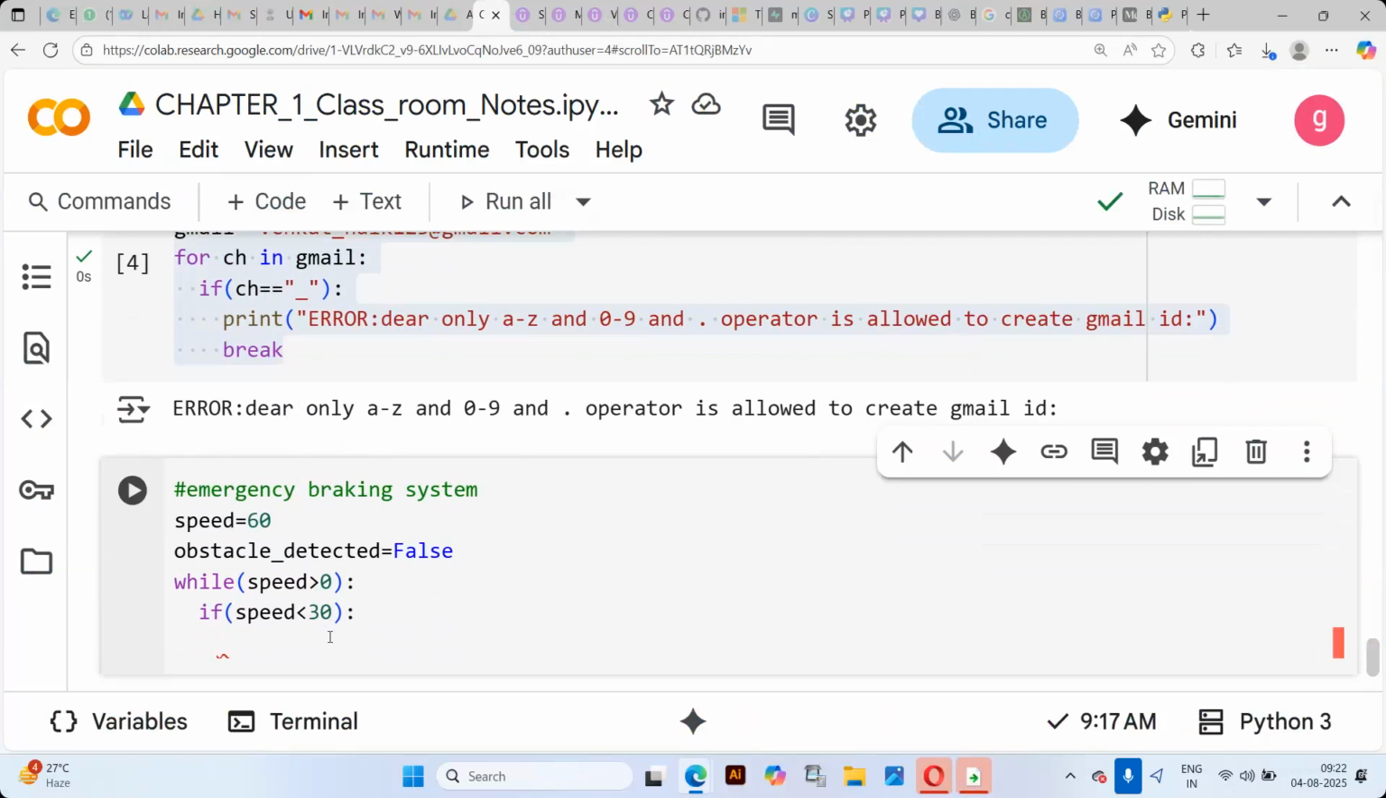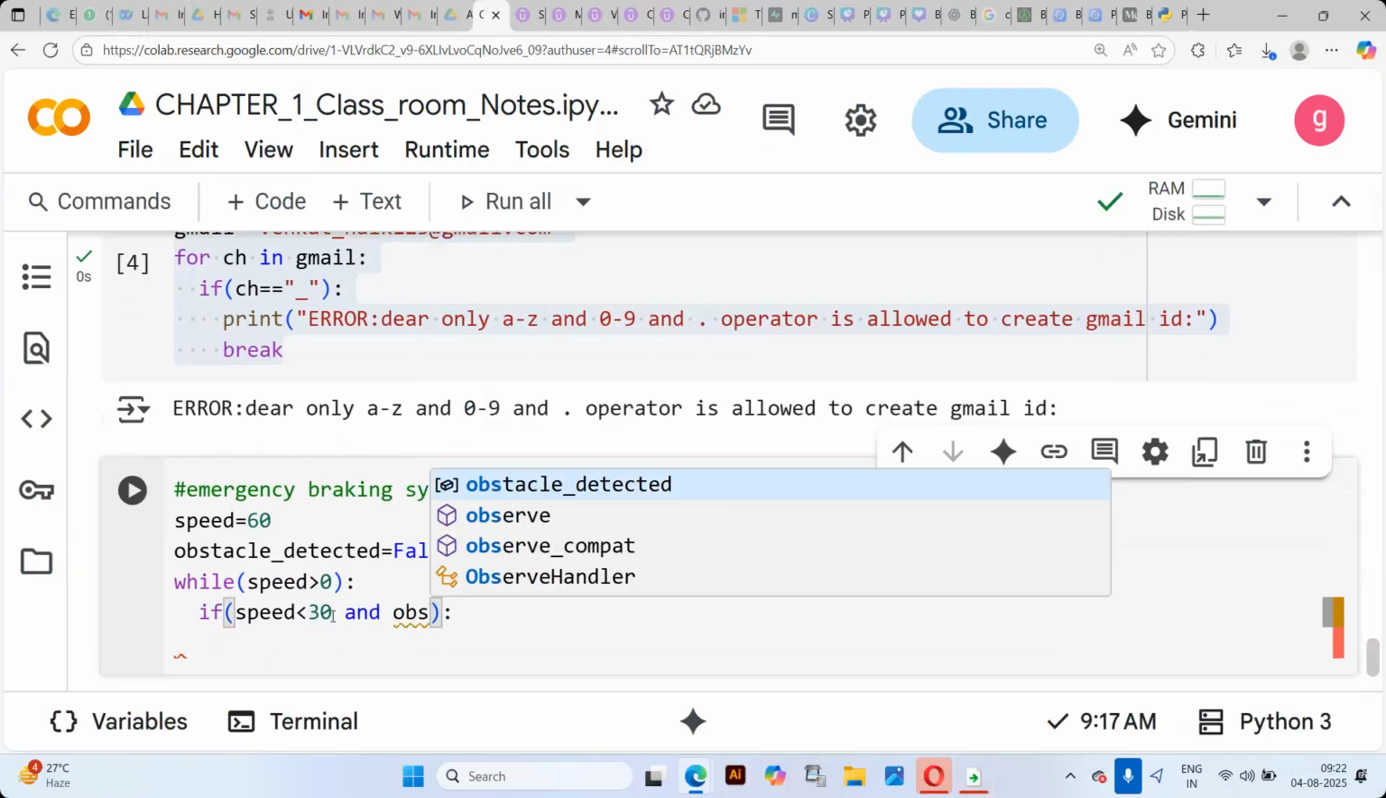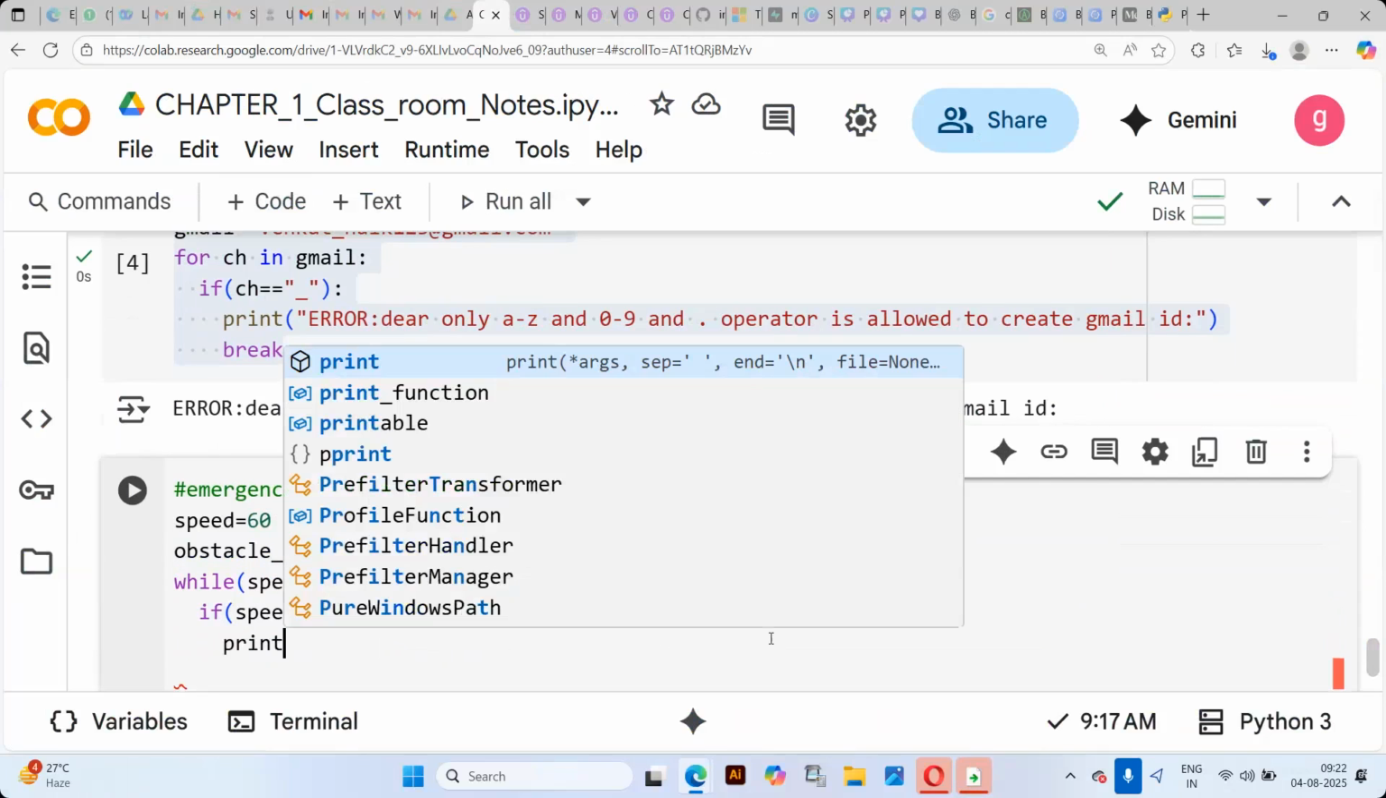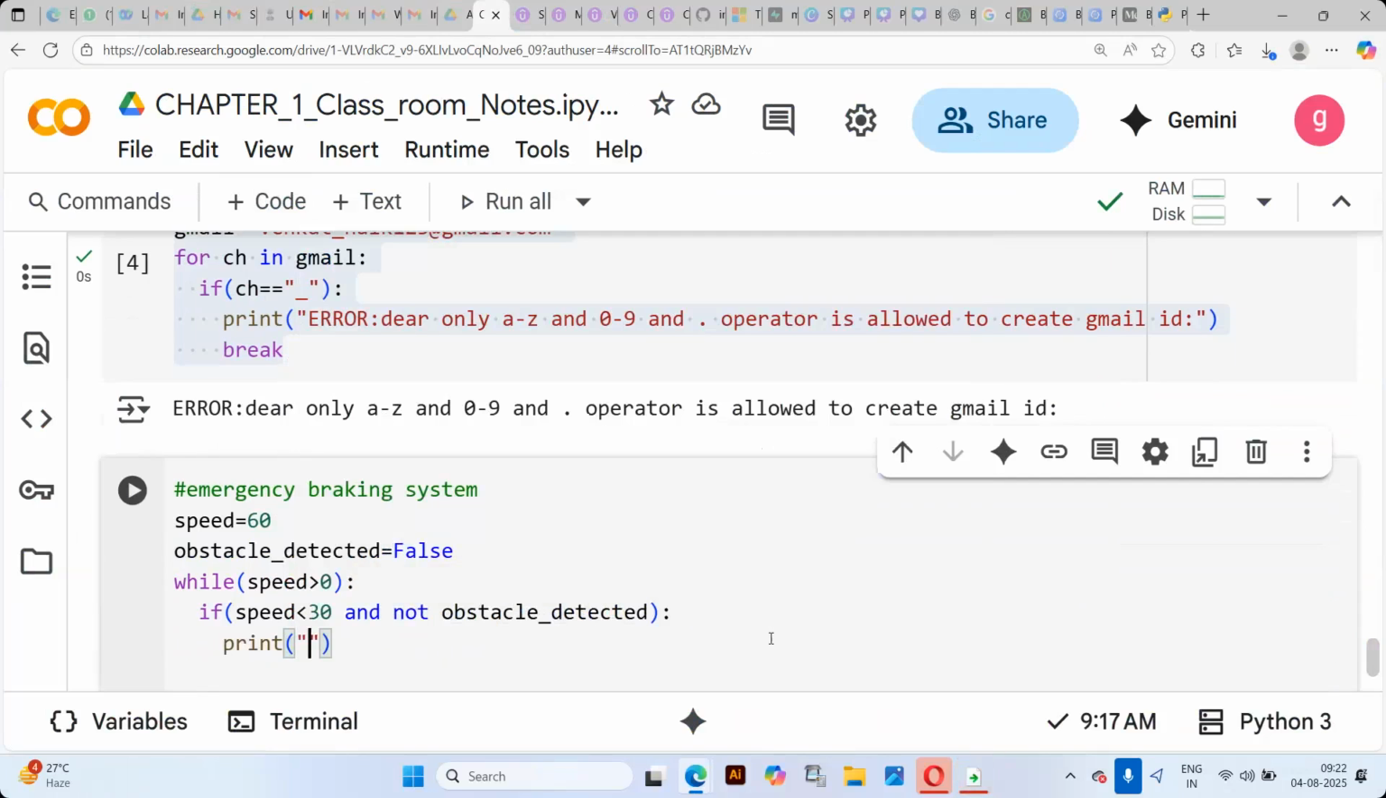Let's suppose if the speed of the car is less than 30, and we are taking a logical and operator, and obstacle detected. Earlier it was false, right? Now I'm taking it as a not. Now obstacle detected would become true and the speed of the car is 30 kilometers per hour. Then what exactly is the prompt to be given to the driver? Absolutely, I can say obstacle detected.